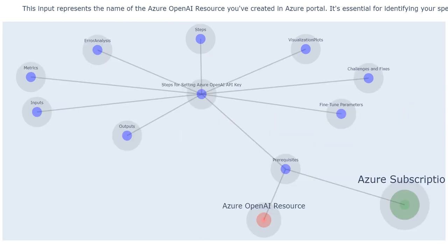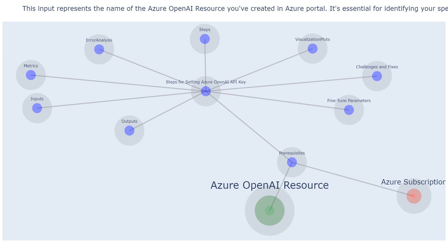Prerequisites. An active Azure subscription is necessary to create and manage Azure OpenAI resources, which are required to use the OpenAI service within Azure. You can sign up for a free Azure trial account to get started. An Azure OpenAI resource represents your dedicated instance of the OpenAI service within Azure. It's essential for providing you with a secure and managed environment for using OpenAI models and capabilities. You need to create this resource in the Azure portal before proceeding with the API key setup.